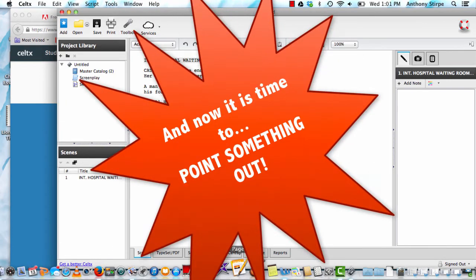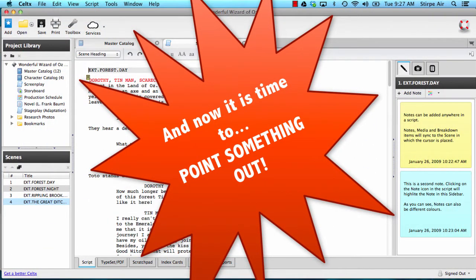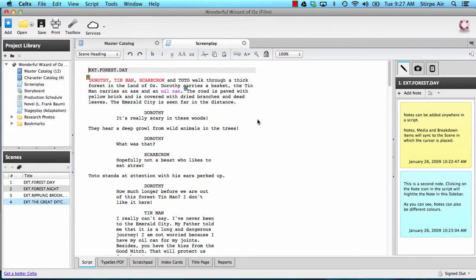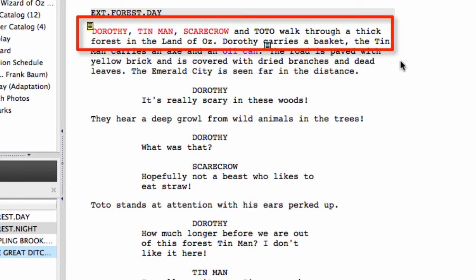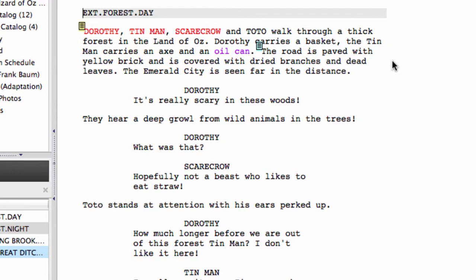And now it's time to point something out. If you haven't figured it out already, scripts are very much about action and dialogue. Yes, after your slug line, you want to provide a moment of description where we get an idea of the general setting, but you want to spend more time saying what characters are doing. For example, here we know Dorothy is carrying a basket. Here we know that Toto is standing at attention with his ears perked up.